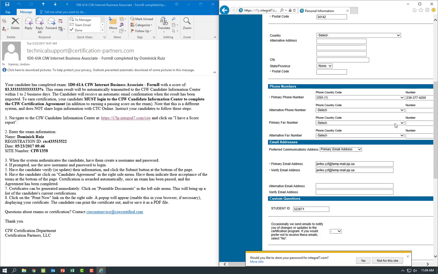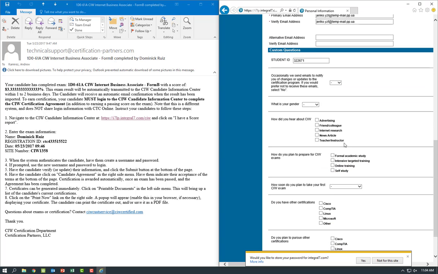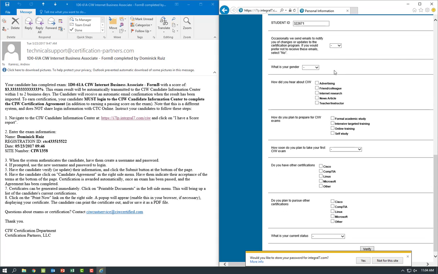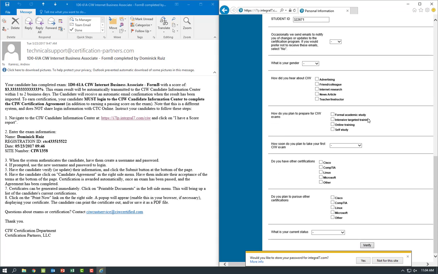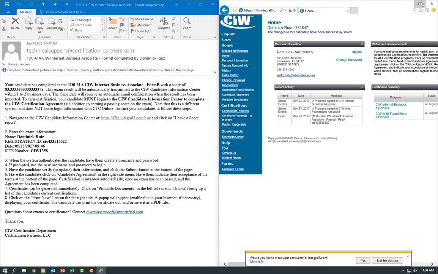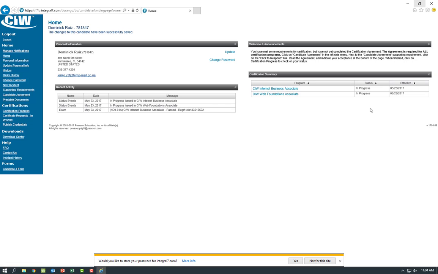The phone number is already set because they made you do that. Your email is already in there, so that's good. Student ID is in there. If you want to do any of this, you're more than welcome to. By no means do you have to. And then what you can do is just click down here and click verify. Again, you can do that if you want to. You do not have to. Alright, now we are in this portal right here.